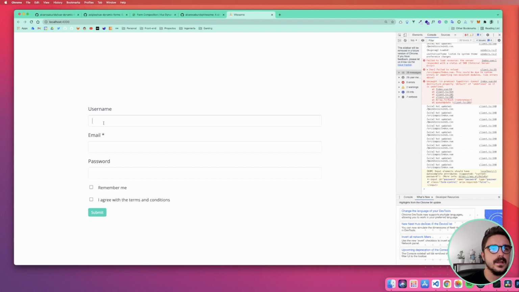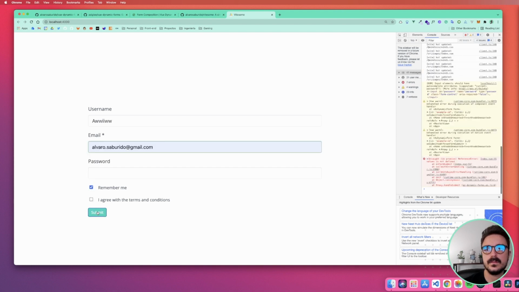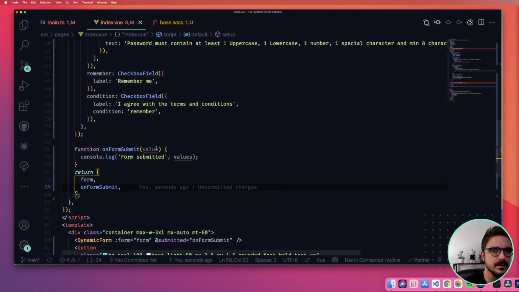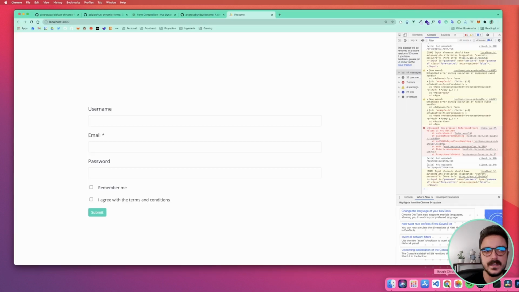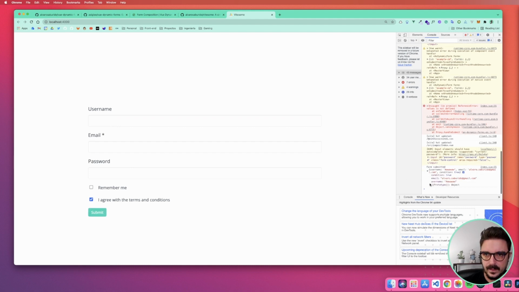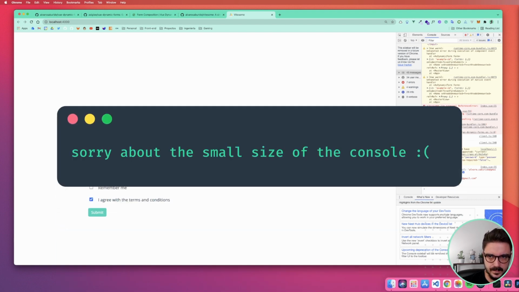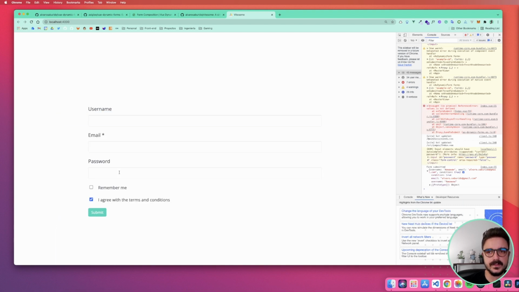So let's go here, and if we add a little bit of data, remember me, yeah, submit. So values is not defined. Of course, it's not defined. I'll check again. So here you will have an object with all the fields that were filled, like condition, email, and username. You will notice that the password is not there because we didn't fill it and it was empty.